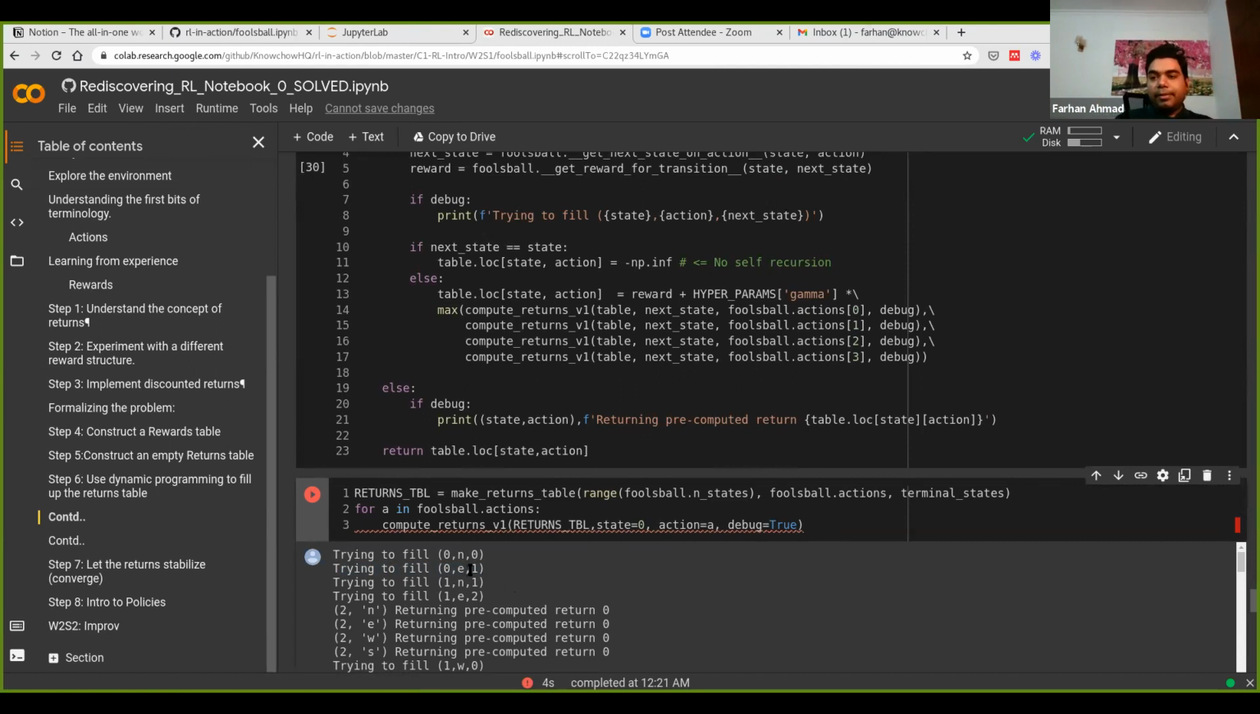Then because you have ended up in state 1, because of the recursion, you are going to try to fill up all the different actions for state 1, which means 1 north. 1 north again brings you back to 1. It's an immediate recursion. This is also called, seems to be working.